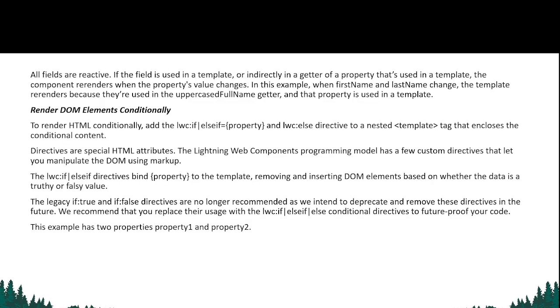Now when we are rendering DOM elements conditionally, for rendering the HTML, I am adding the LWC if and else if directive to a nested template tag that encloses the conditional content. Directives are special HTML attributes. The LWC if and else if directives bind a property to the template, removing and inserting DOM elements based on whether the data is true or false.